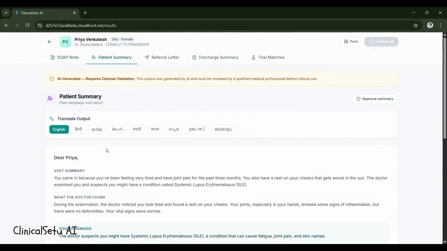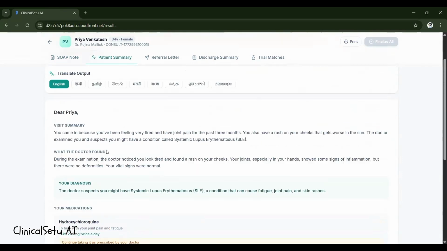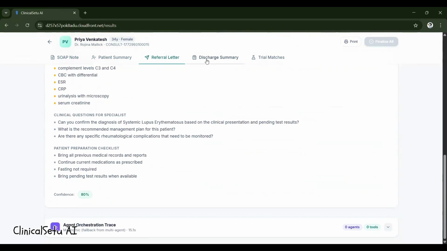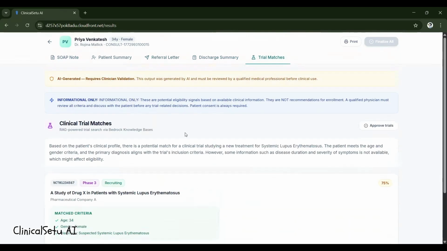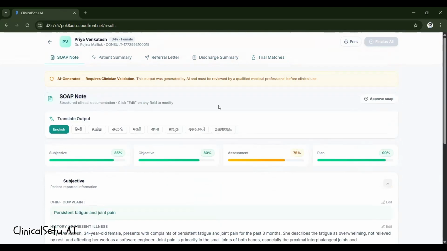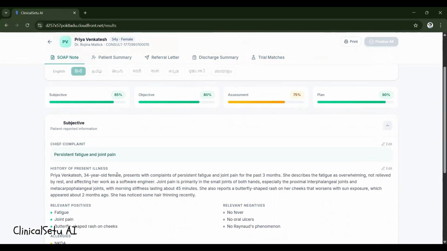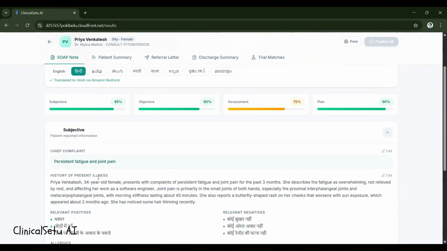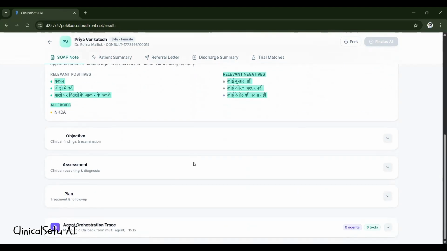We have a SOAP note, patient summary. If I scroll down, you can see all the details. Then we have referral letter, all the details, discharge summary. This makes the life of doctors so easy. And once doctors have gone through it, if they want to change their language, they can just switch the language to any preferred language they want, and the AI will translate the relevant data into the specific language.